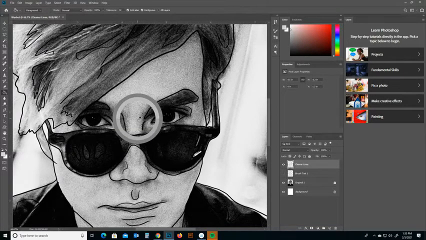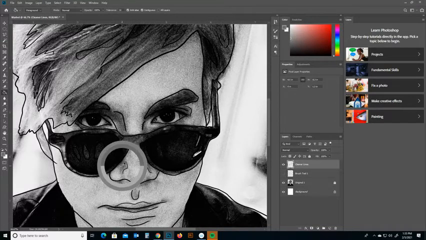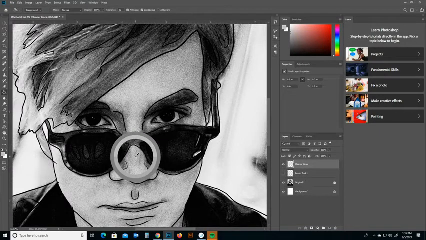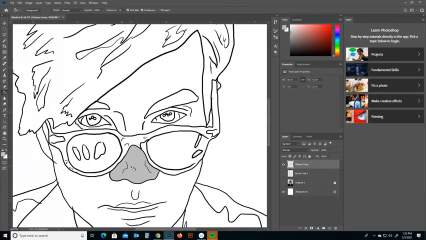Now, if I want to fill, let's say, his nose in, I'm not going to pick this shadow color, and I'm not going to pick the really, really highlight color. I'm going to pick a medium tone here. So I'm going to sample this gray here, let go of Alt, click it, and fill that in. So you can see I just filled in his nose here.